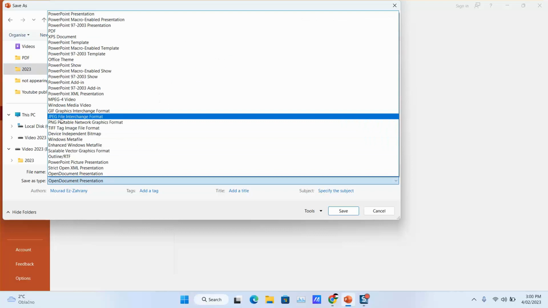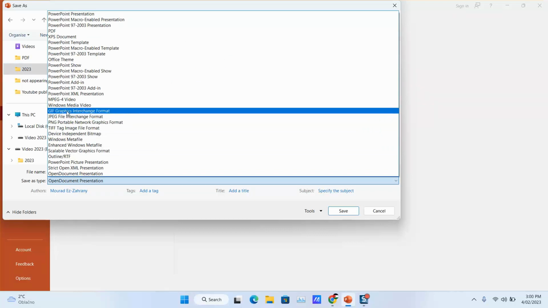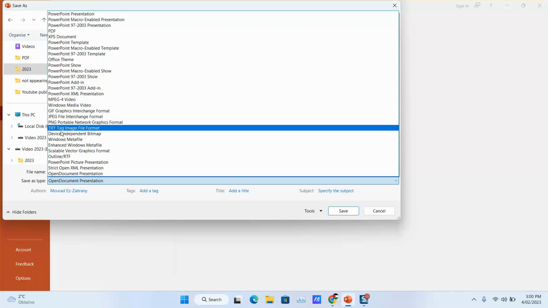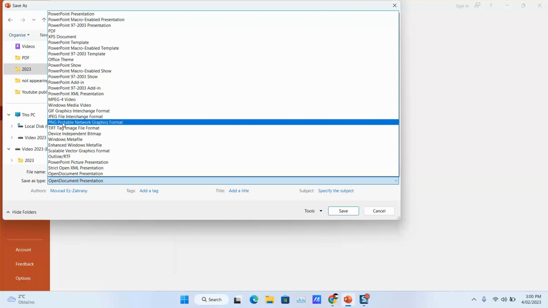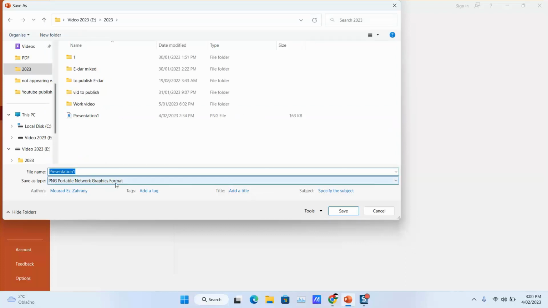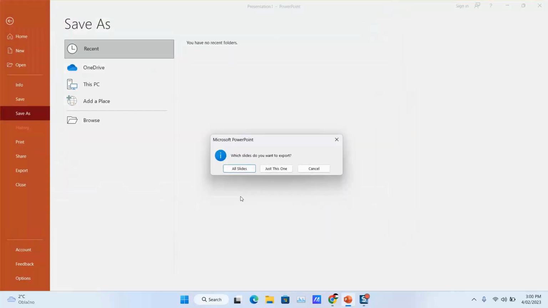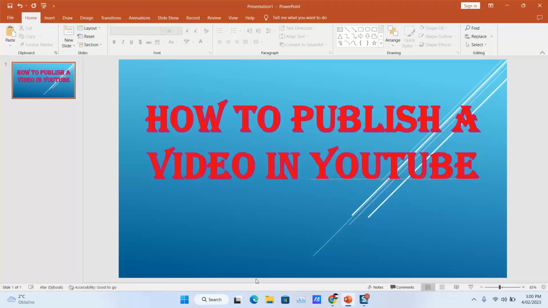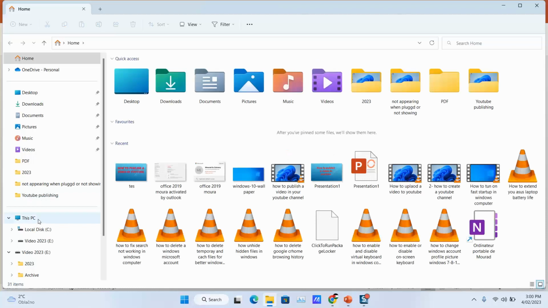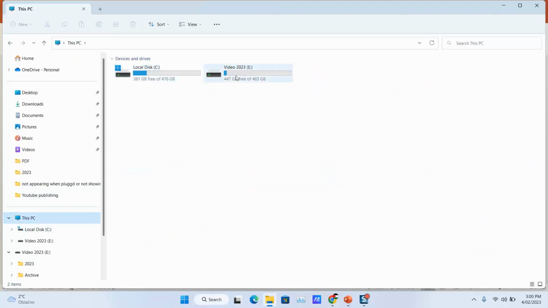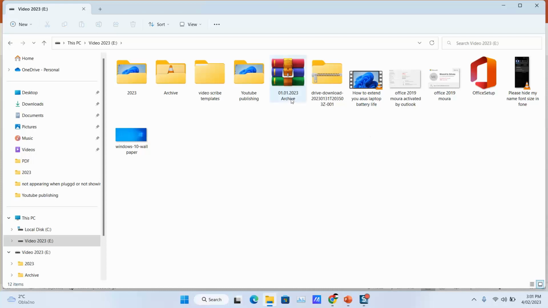We are going to go to JPG, File Interchange Format, or Graphics Interchange Format. And there is also PNG option, Portable Network Graphics Format. I will choose PNG. I will name it, let's say Test, and I will click Save. You will be asked if you only want to save this slide, just select just this one.